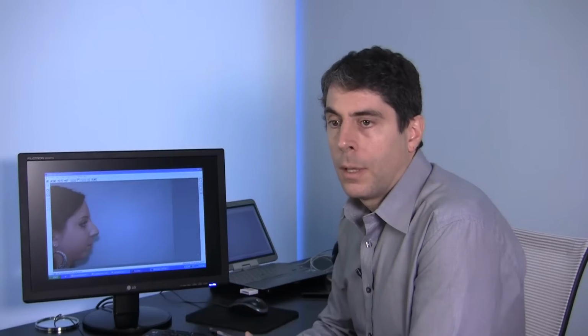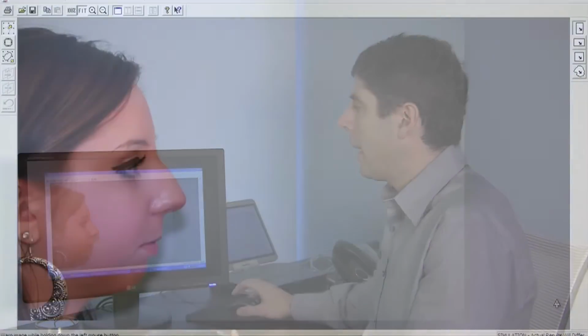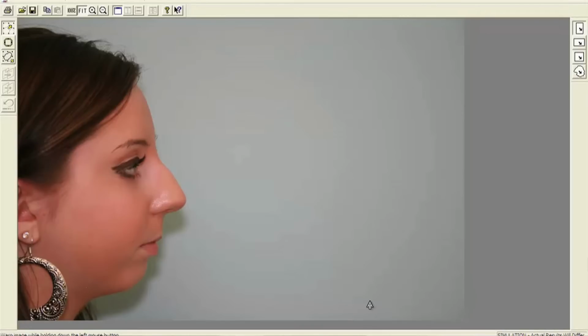So this is an example where during the consultation we've identified a couple of features, not just nasal features, but other facial features that might benefit from modification as part of the surgery. So this patient came to see me to make changes to her nose, and the main issue I think really was that her bridge was a little bit too high.